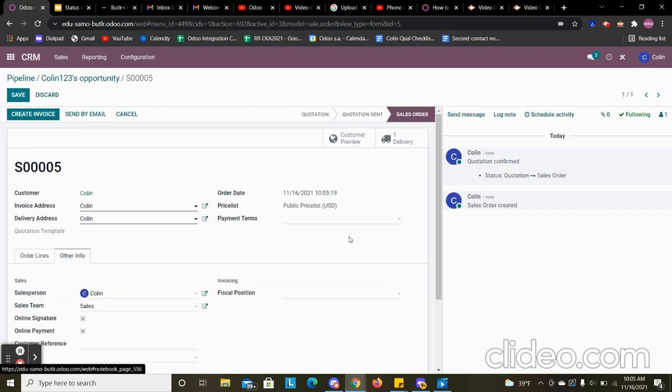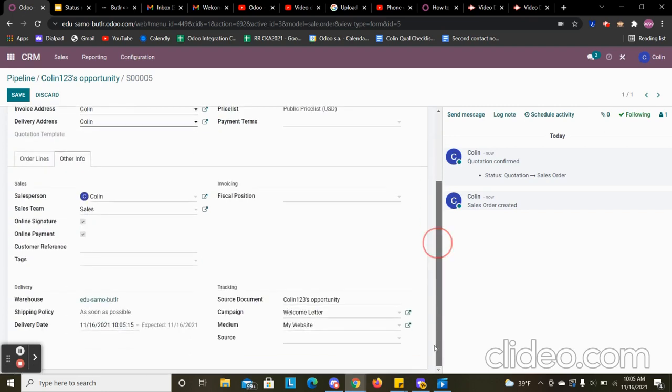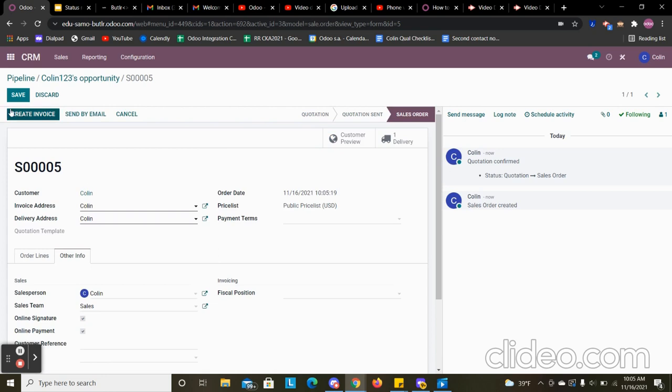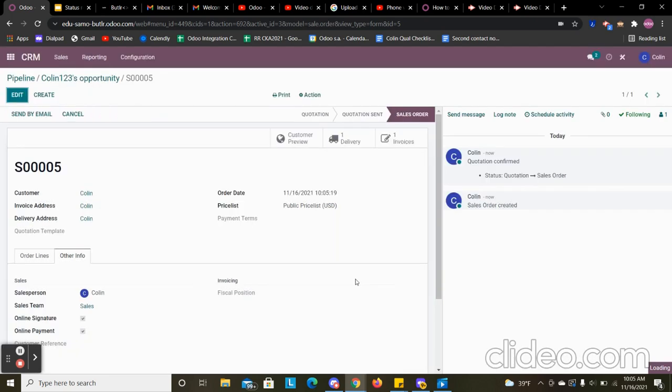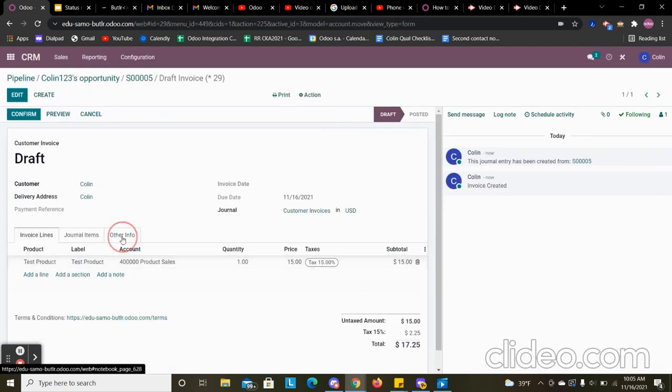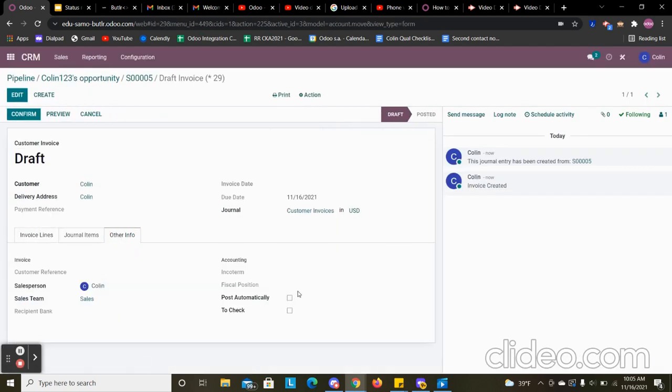I see here all this information and I can see that tracking down here. So it came from the welcome letter from my website. I can see that information down there. So then if I go to create the invoice, I can then also, in the other info, pull that information if I wanted to see it on the invoice.